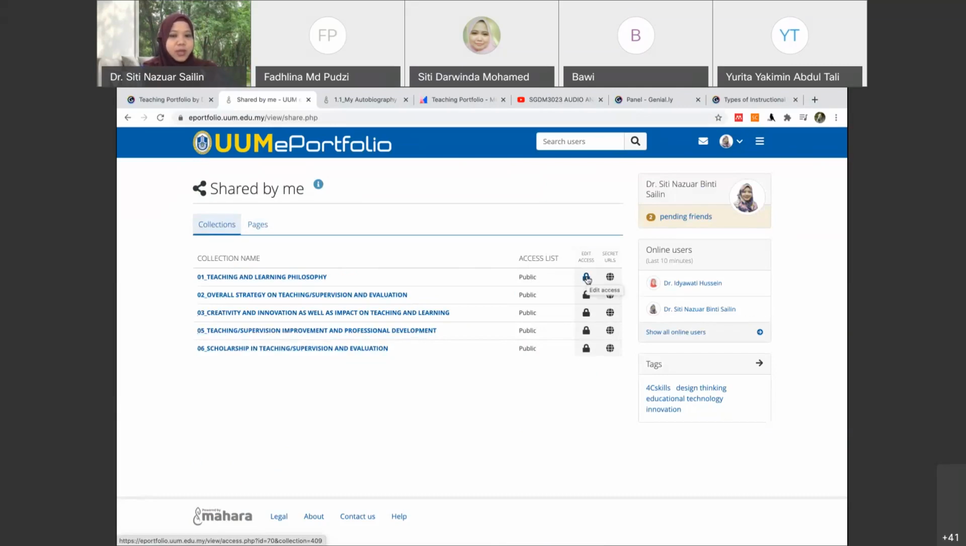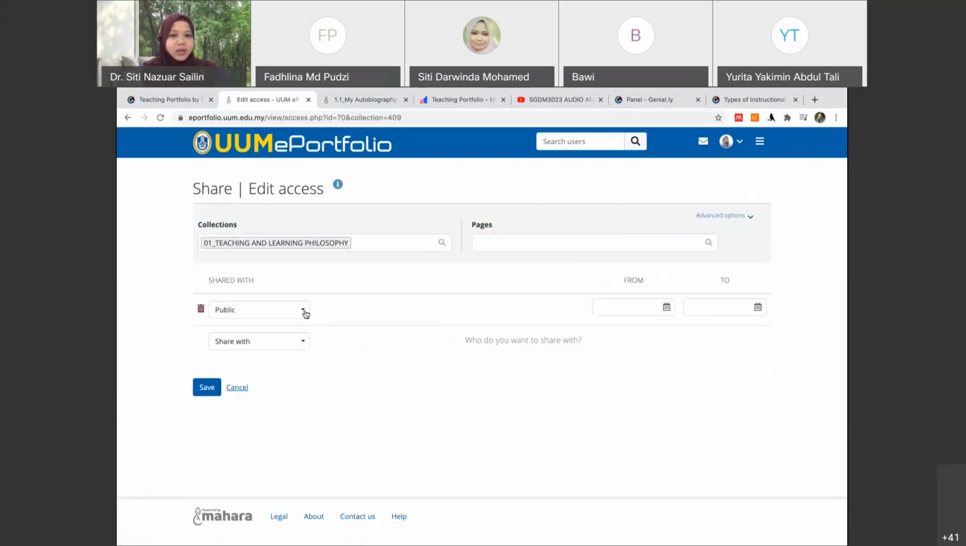So if you want to make it, tak nak buat dia public, so just edit access kat sini. Edit access. Okay, so here. Chat with. You can choose either friend. Friend tadi yang request friend apa semua tu, they are friends. Or group, if we belong to particular group. Kalau kita ada masuk dalam group, macam tadi ada group UMIT, group UME portfolio kan. Okay, ataupun only registered users, maksudnya all UM staff yang registered dengan ePortfolio platform ni, ataupun within UM staff.